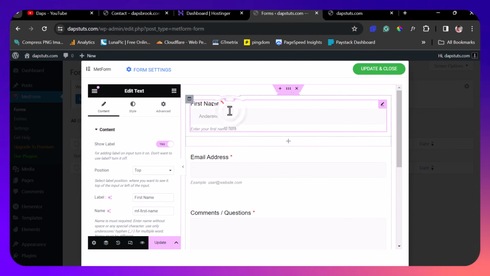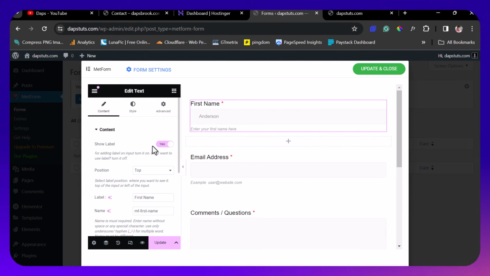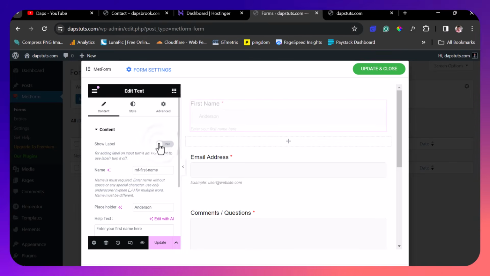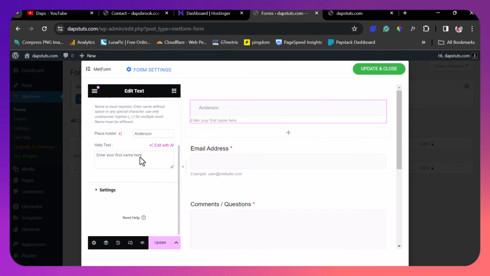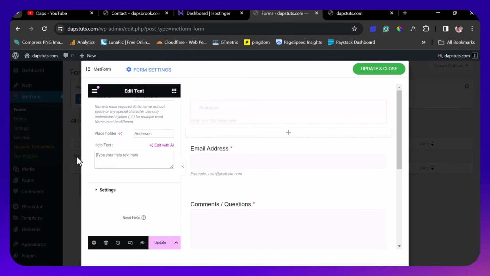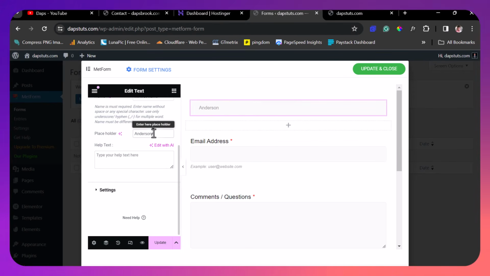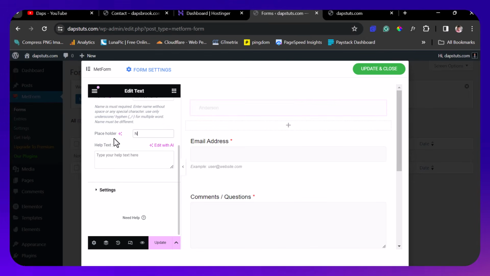So let's customize this right now. So I want to turn off my label. I don't want to have that label. I also don't want to have this help text here, so I'll delete that as well. So for this one here, I'll just change this to name.